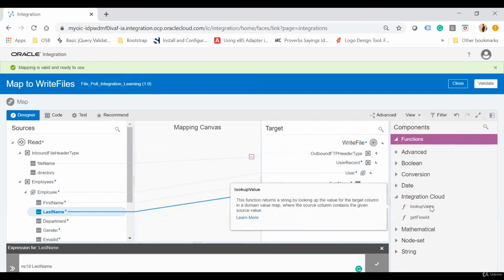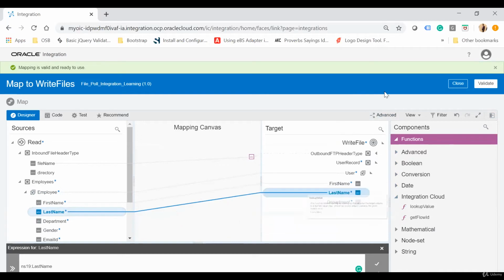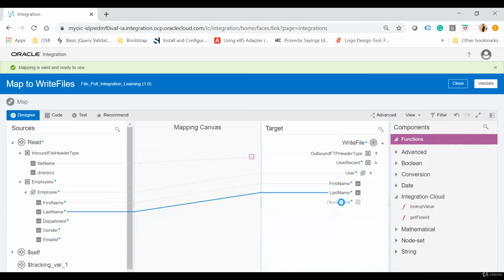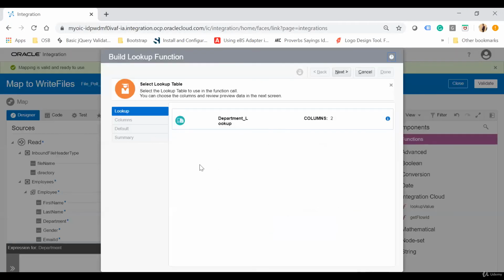Guys, keep a note there that a question comes in certification that which function is used to wrap lookups. So the lookup function is used to use lookup. Just drop it over under department. When you drop it, a pop-up will come up which will show all the lookups which we have created. So I have one department lookup. Just use it, and then click on the next button.